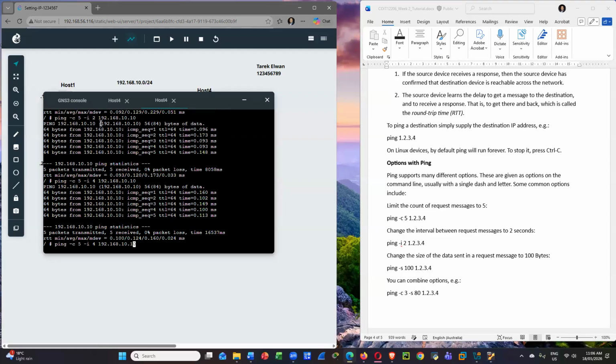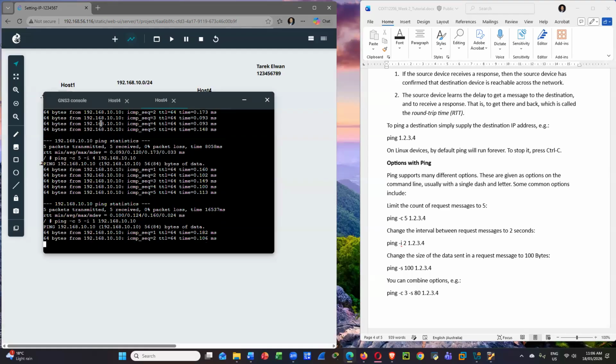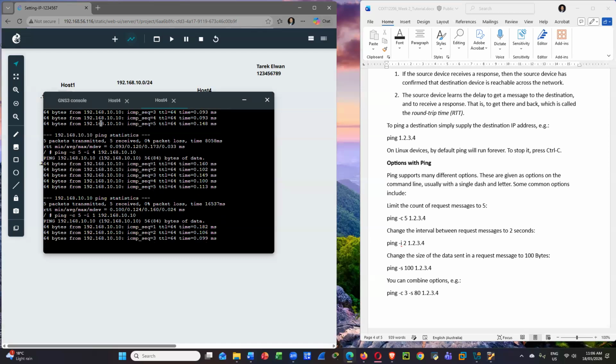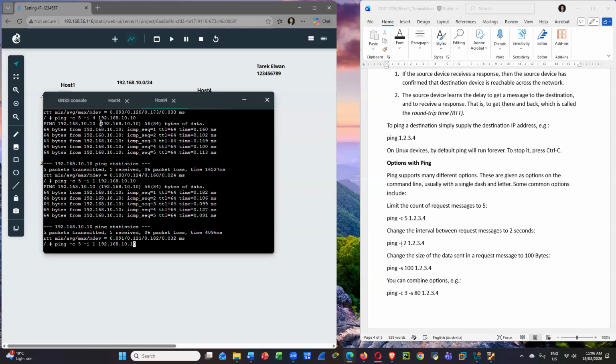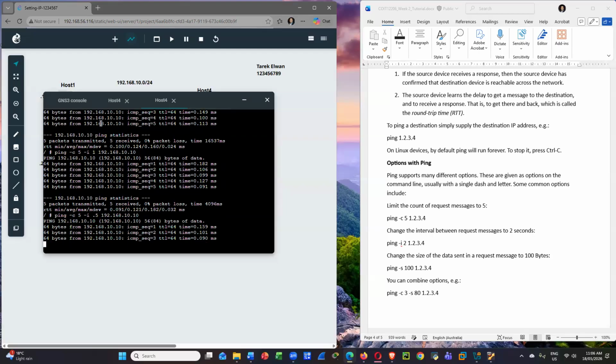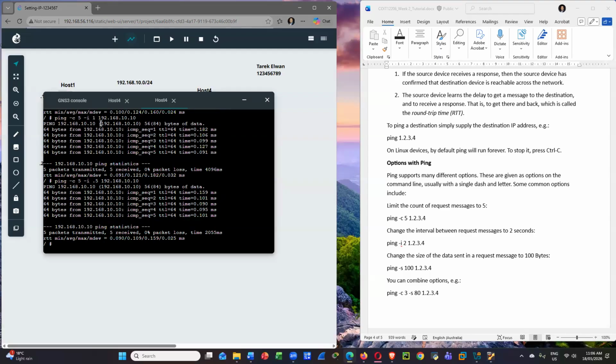What about if I make it this one? Watch this one, 1. What if I make it half, instead of 1, make it half? Like that. So in short, the interval is the time between pings. Do you want to make the ping very fast or slow? We can control that as well.